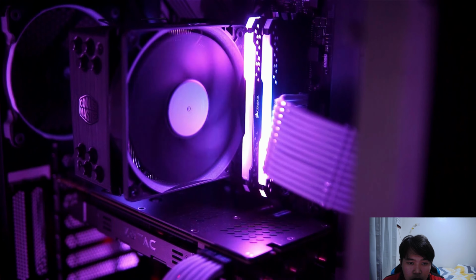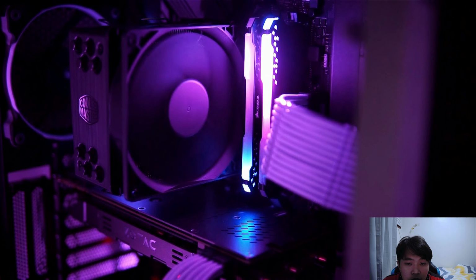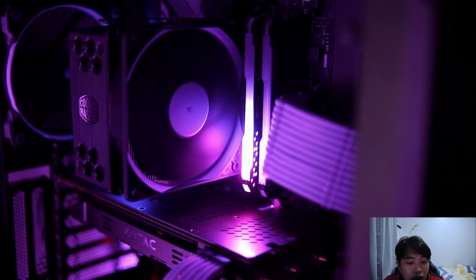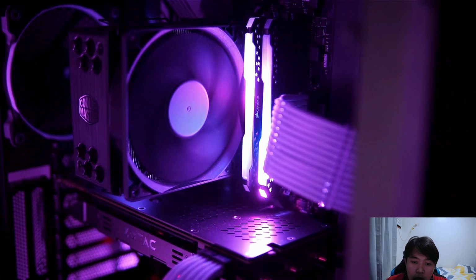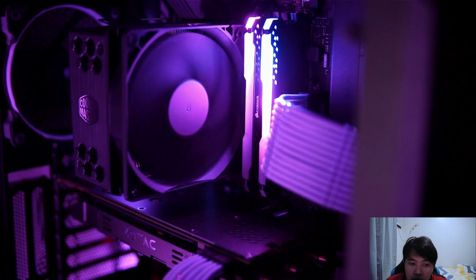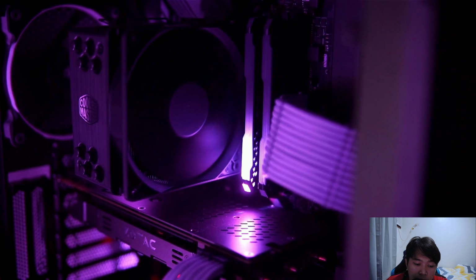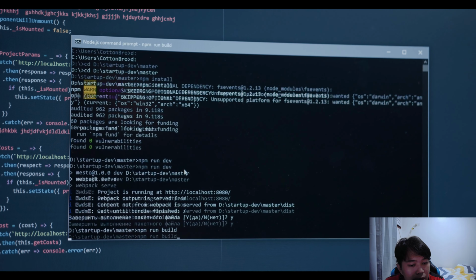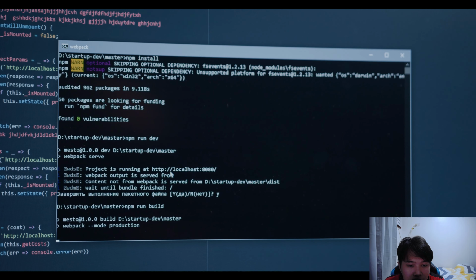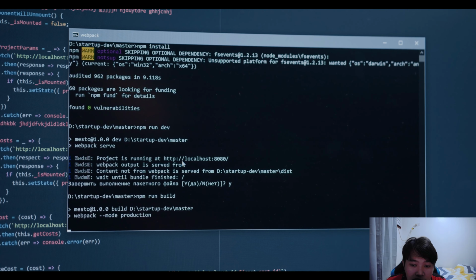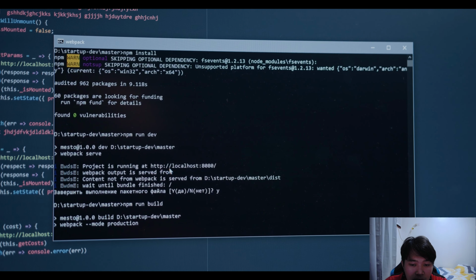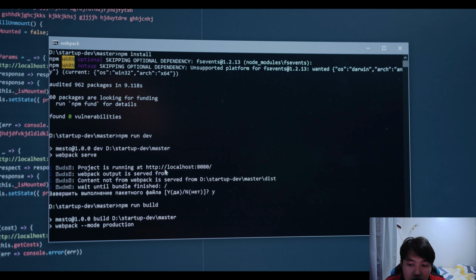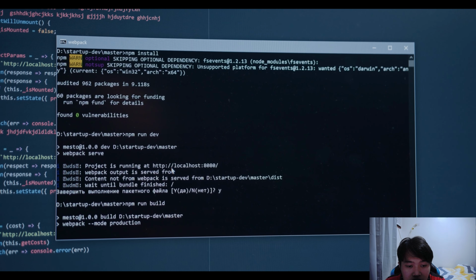Okay, so now you know what the parts of a computer system unit are. Now we will proceed with computer software. So what is software? Software is called programs or applications. It is a set of instructions that tells a computer how to perform tasks.